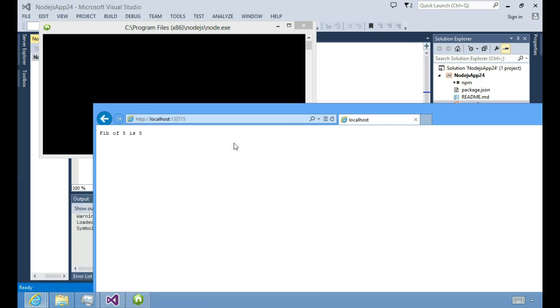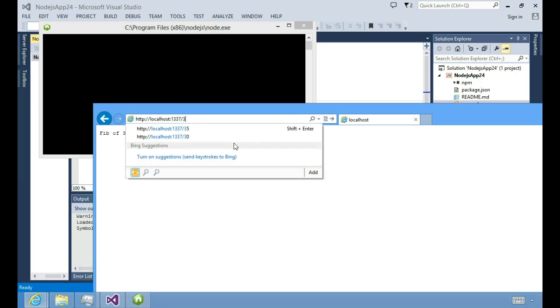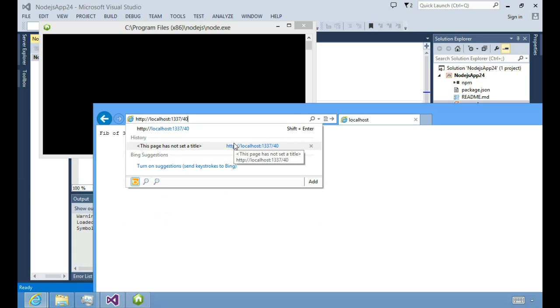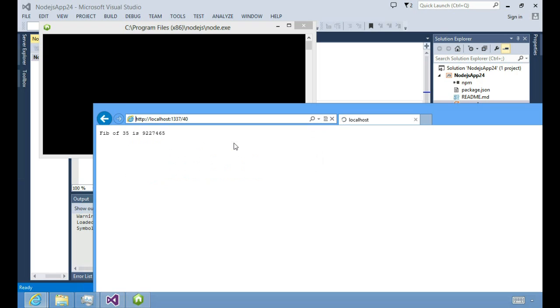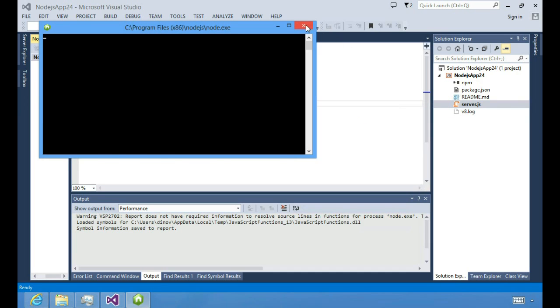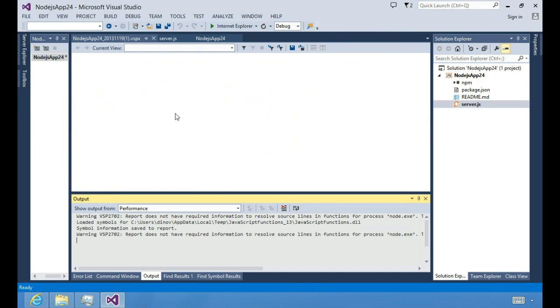I can insert some different values here, and we can see the value starts growing. As I insert bigger numbers, it's going to take a little bit longer for each request to be processed. And I could insert a fairly large number like 40, and you can see it'll churn here for a little bit, and we'll have to wait for it to come back with a response. But there it goes.